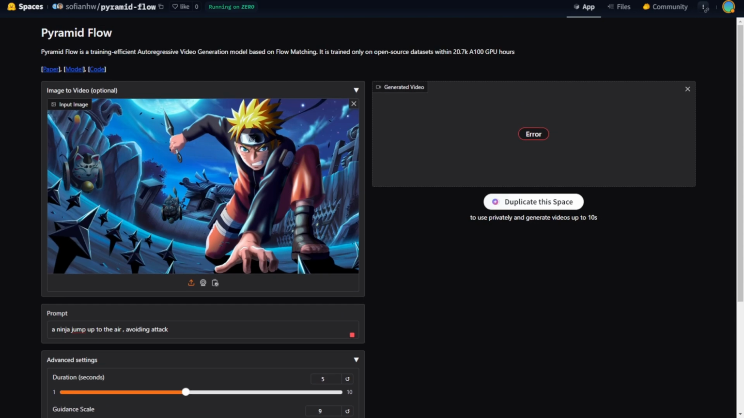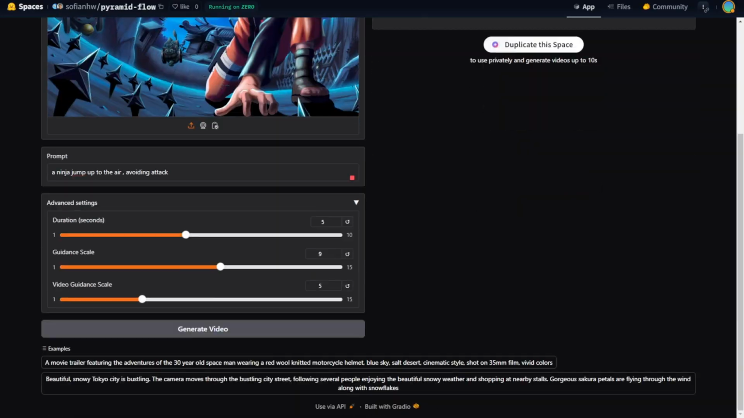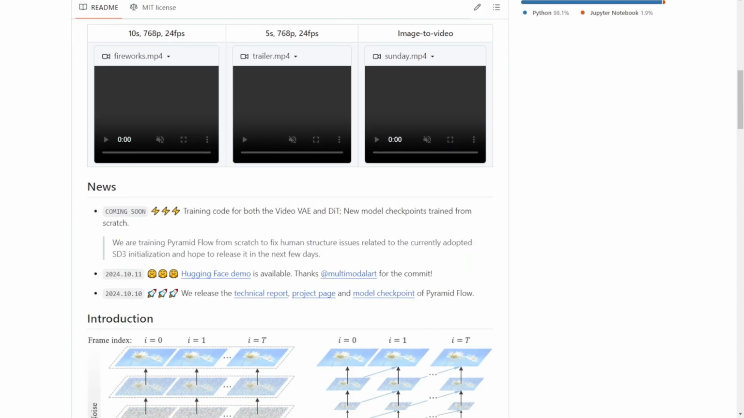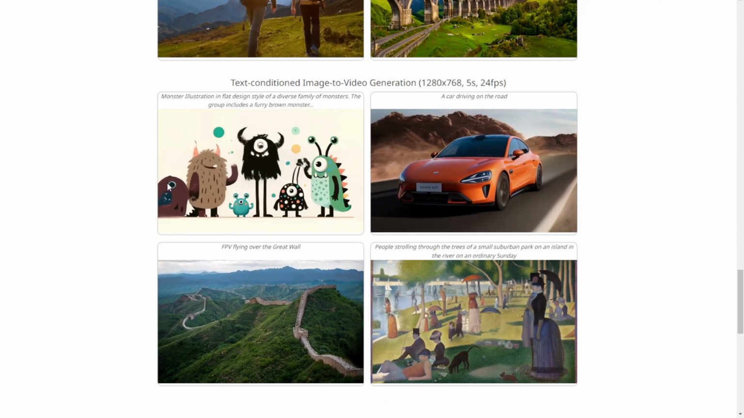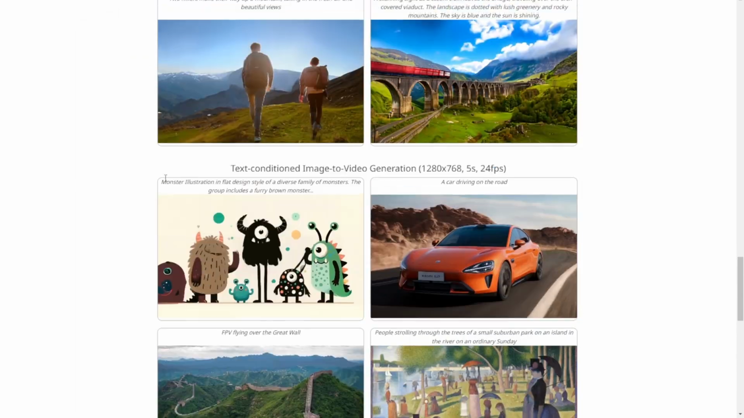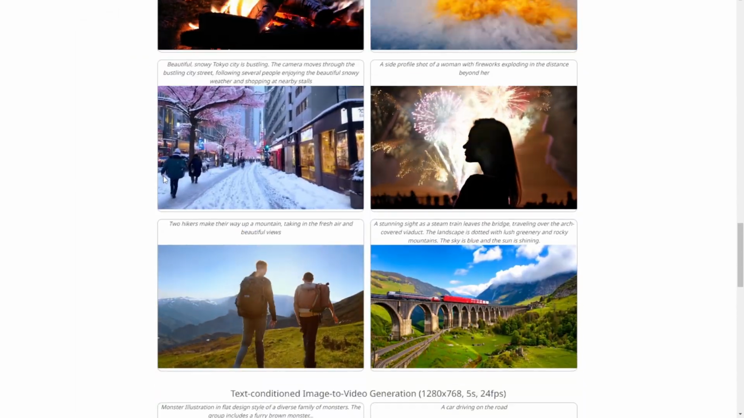So maybe I'll have to try downloading this locally and running it on my private server to see if that works. So far, this AI model is pretty impressive as an open source model with a very small parameter size, only 2 billion parameters, with this kind of quality.